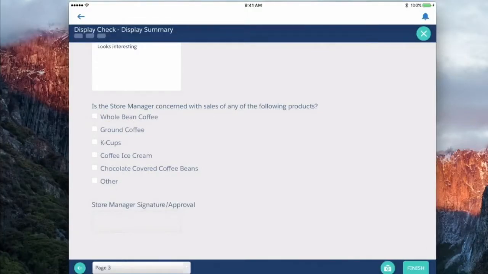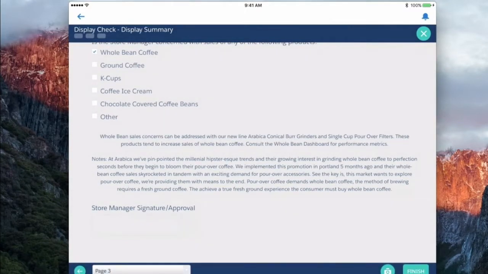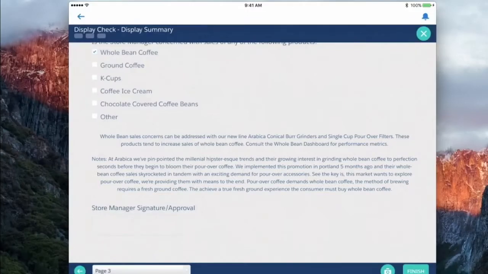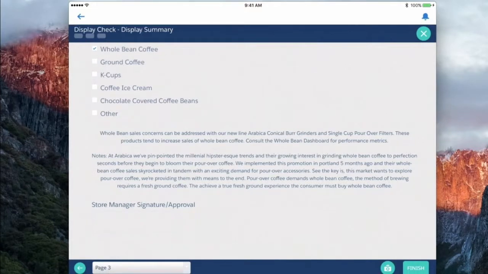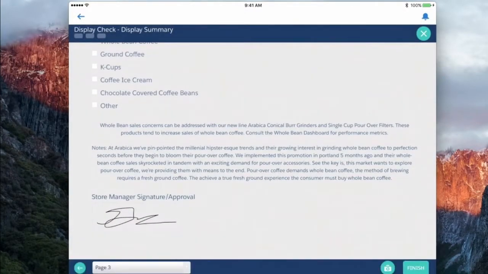And in the event that they tell us, hey, we're worried about whole bean sales, Youreka is coming to the rescue and saying, hey, why don't we cross-sell them our conical burr grinders and pour-over filters, which there's a long story around the fact that those things help produce whole bean coffee sales. In the event that I've got the store manager excited about the new display and these new products, Youreka is actually going to let me capture that individual's signature while I'm in the store so that we can begin to process this order moving forward.